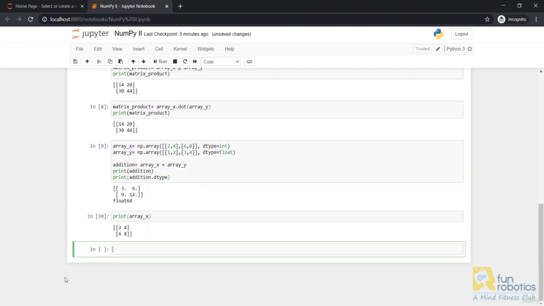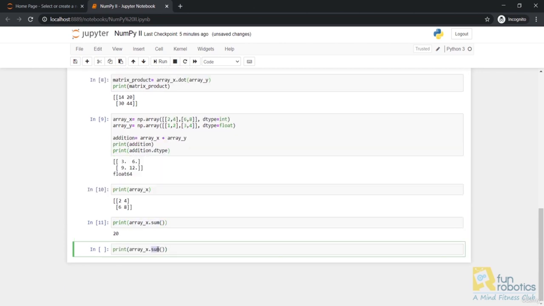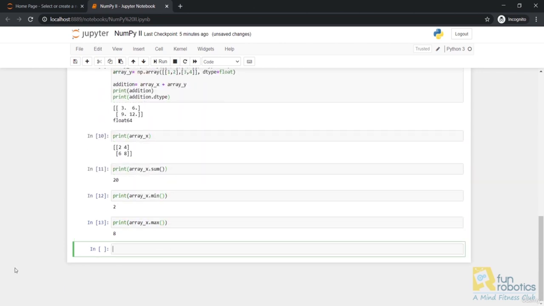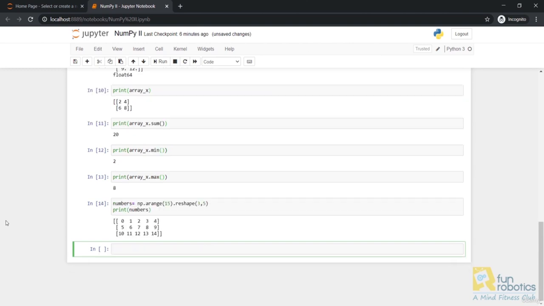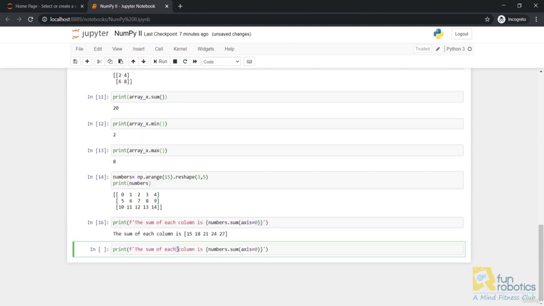NumPy also has sum, min, and max functions implemented to be used, as you can see. You can use the reshape method to control the rows and columns in your array as it shows. The operations we covered so far apply to the arrays as a whole, regardless of its shape. But we can specify an axis parameter to apply them to that dimension specifically, as you can see.